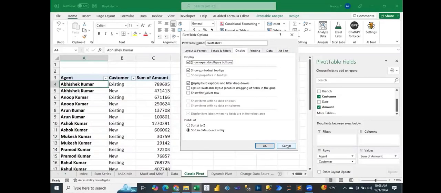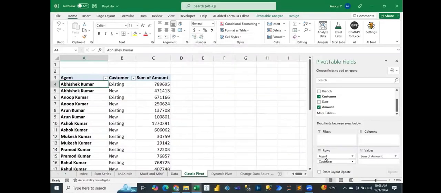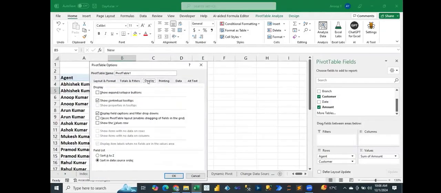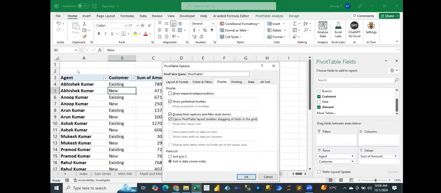That is the classic pivot table. So I have dragged agent and customer, one below the other, and then I have just converted it into the classic. Do the right click, Pivot Table Options, go into Display, and convert to the classic pivot table layout. Once you do the classic pivot table layout, your agent name will come into the first column and customer type will come into the second column. Otherwise, it will show one below the other. Clear?